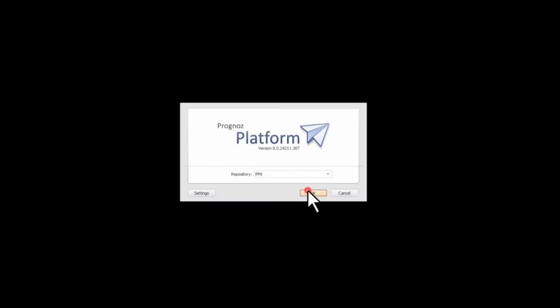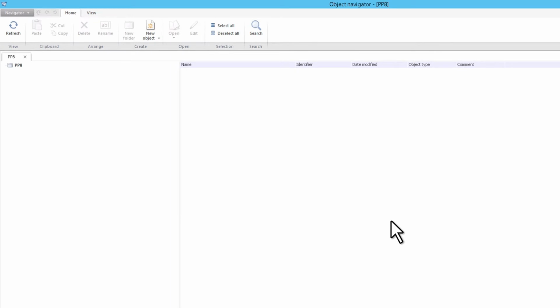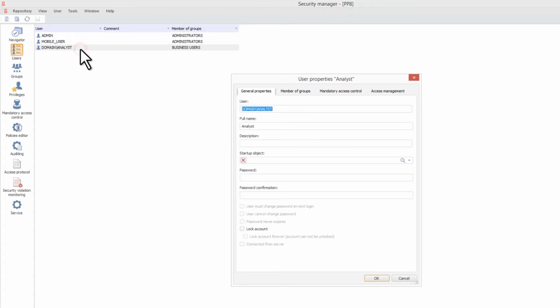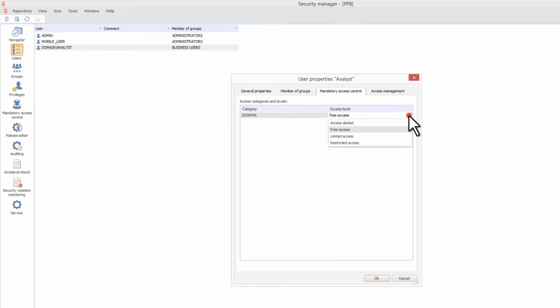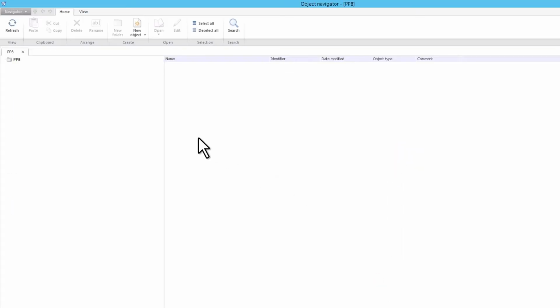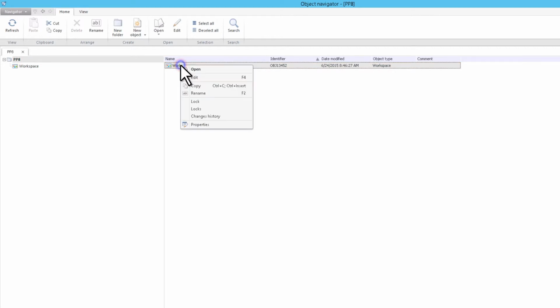Once the user logs in, an empty Object Navigator appears, since the user's access level is lower than the access level of system objects. Let's edit the user's access level and make it the same as the access level of the workspace object. After refreshing objects in the Navigator, the workspace object appears in the repository. Since the user's access level is the same as the object's, the workspace is accessible for viewing and editing.